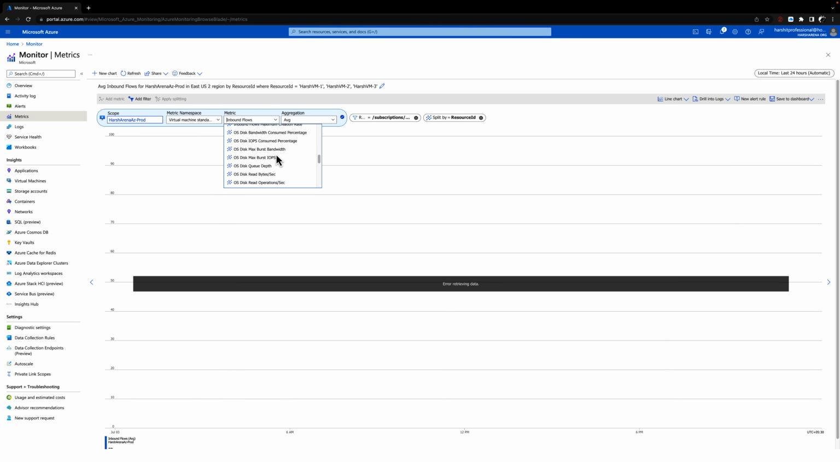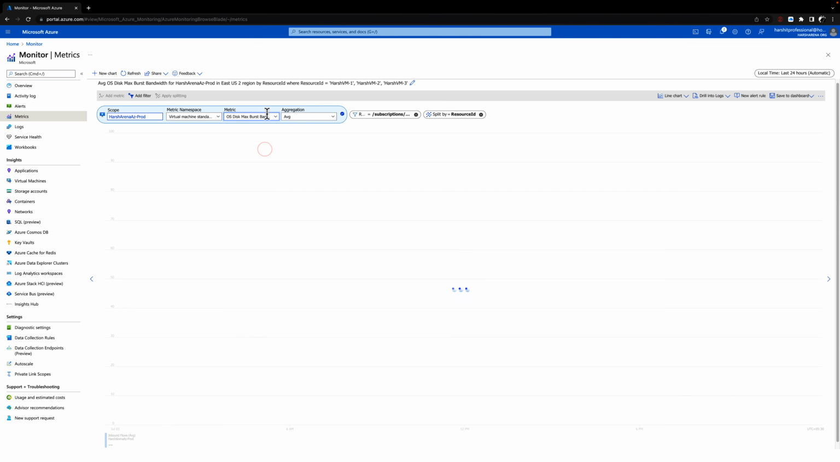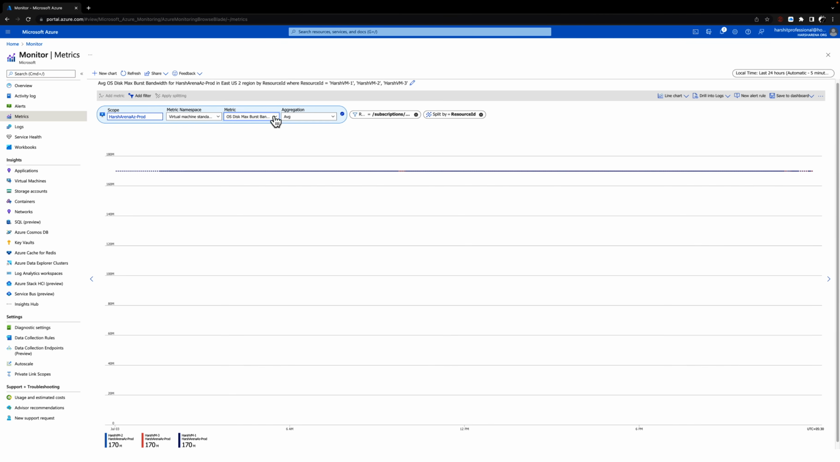Data disk. I do not have any data disk. I do have OS disk. So here, okay. Do we have any burst bandwidth available? Yeah, that's fine. 170M, 170M. So we have more than enough. So right now I'm not consuming that much.